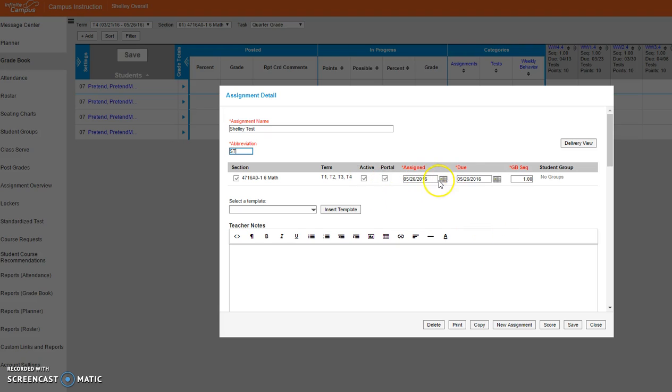Next you'll see an assign and a due date, and that populates in the current date. If you want a date other than what's current, you can go ahead and change it here, but you need to just be aware that the due date is what drives what quarter the assignment ends up in.